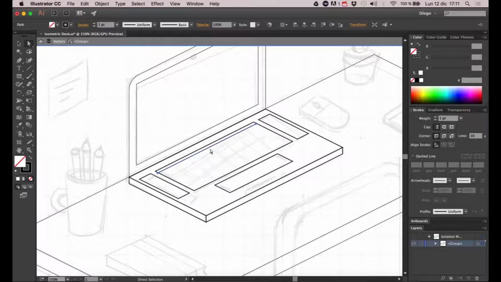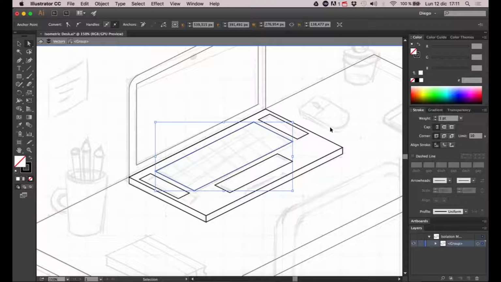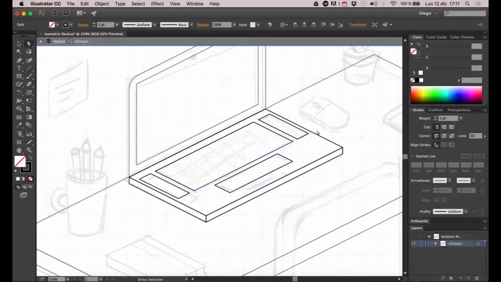So now we need to repeat the same process with this line down here. You will see why afterwards. So we're going to click anywhere on this line with the direct selection tool and we're going to hit Ctrl C and Ctrl F as in forward. There we go.